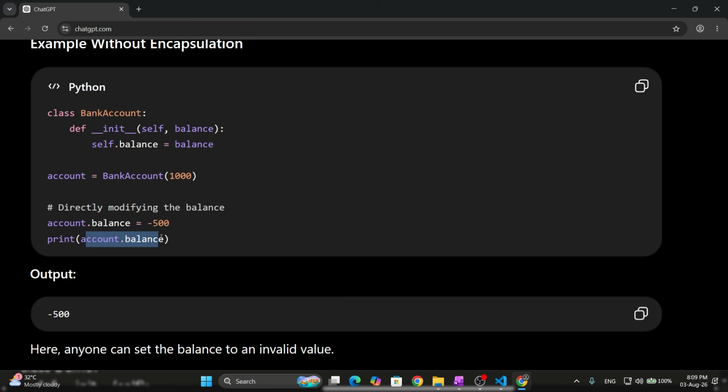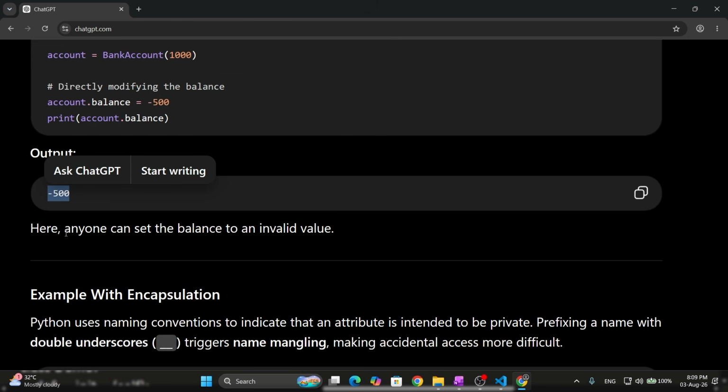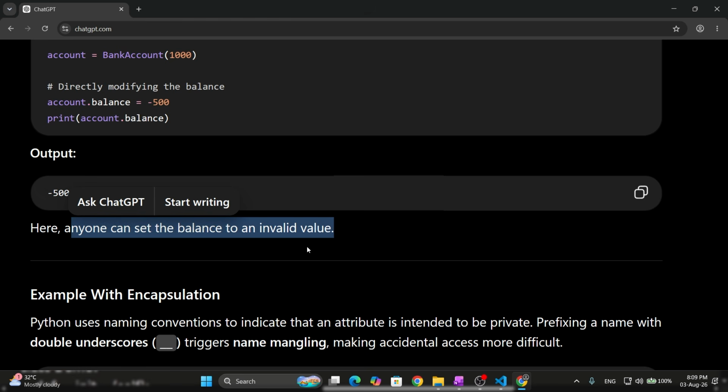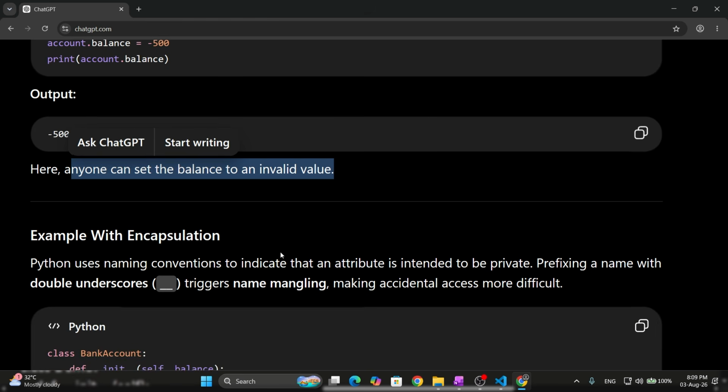So we are directly modifying the balance, not decrementing it, we are just changing the value to minus 500, and after that we are printing the balance and we are able to make the changes. Now, here anyone can set the balance to an invalid value. So to prevent this problem, we have encapsulation.